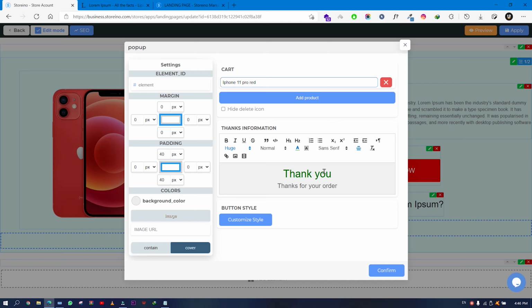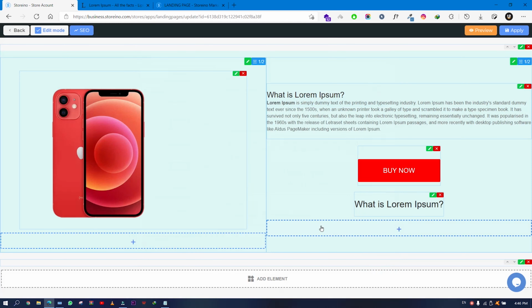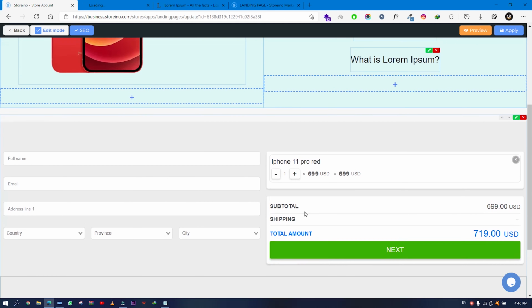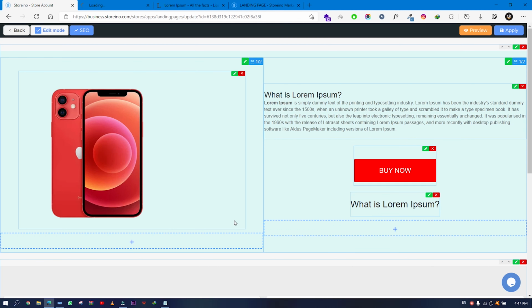You can edit the thank you information right here, and you can customize the style of the button and add a background color also. After that, click on confirm and click on preview like this. As you see, the checkout now has been added to our landing page with the product we have selected like this.